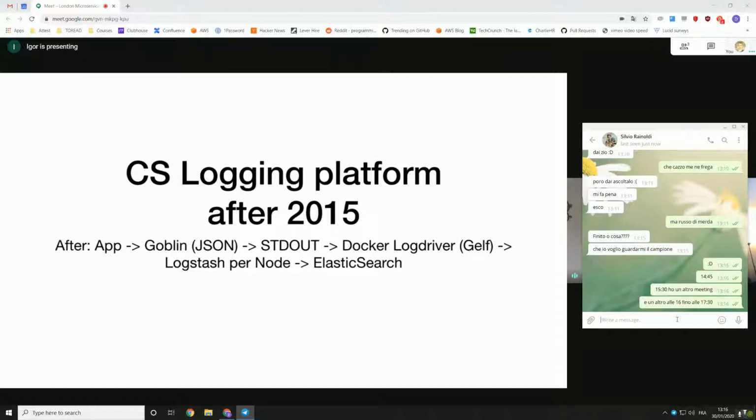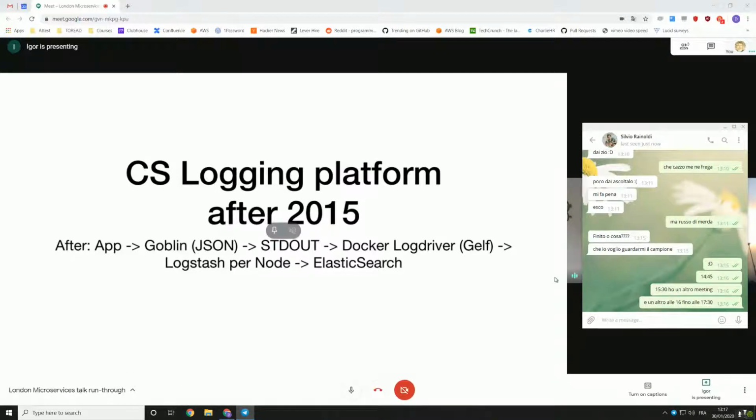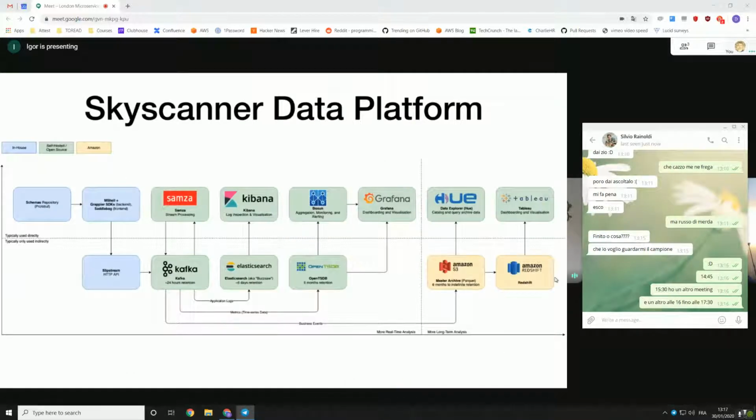It was quite pricey, but it did remove operational overhead for the team to handle our own deployment of Elasticsearch. Well, and that's what I'm working with now. This is the data platform at Skyscanner. This one handles both logs and metrics.